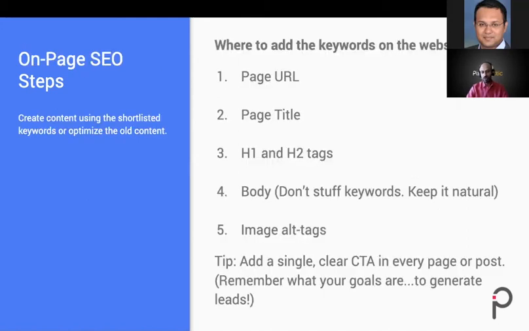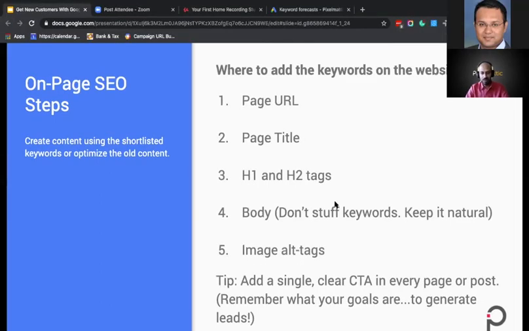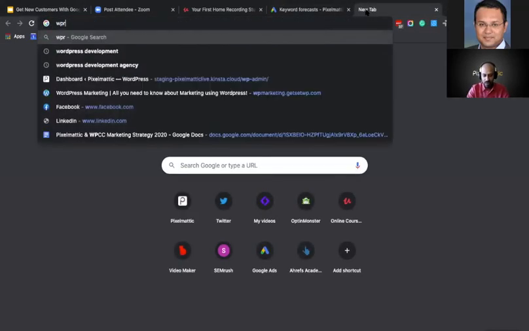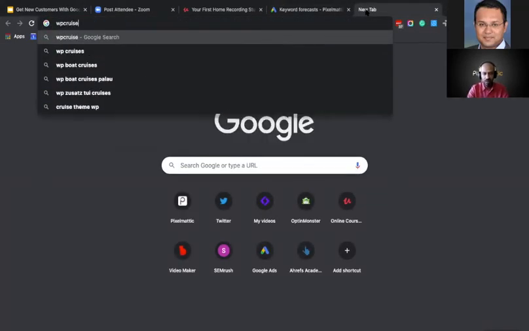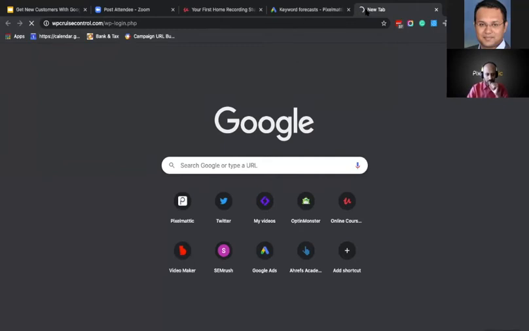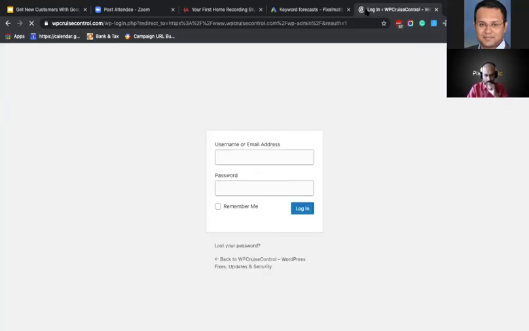So once you've generated these keywords, now it is a question of optimizing your website for these different keywords. So how would you do this? Let me just show you an example. If you have WordPress, it makes it extremely easy to do all of this. You don't have to meddle around with the code. You can do it easily with the interface that WordPress provides. So I'll just show you an example quickly.